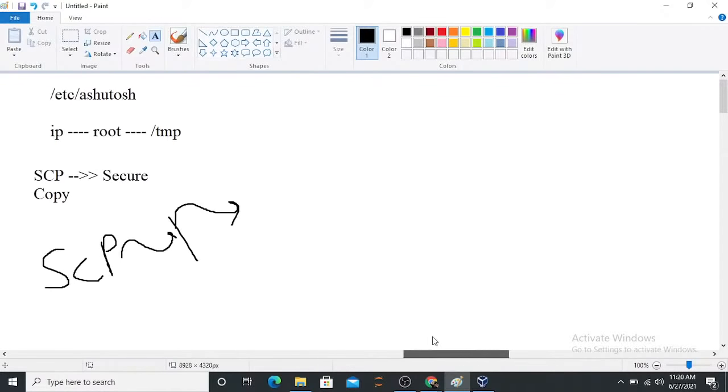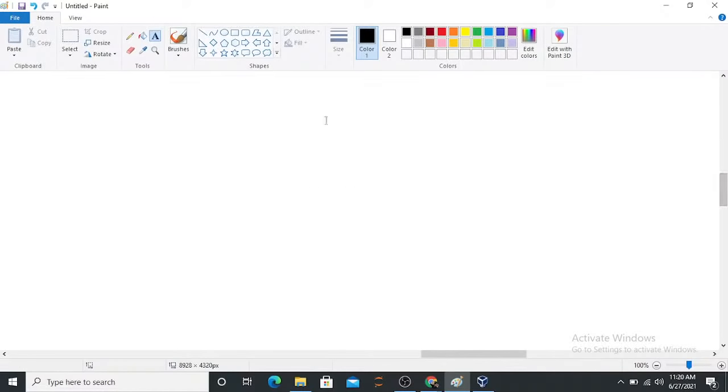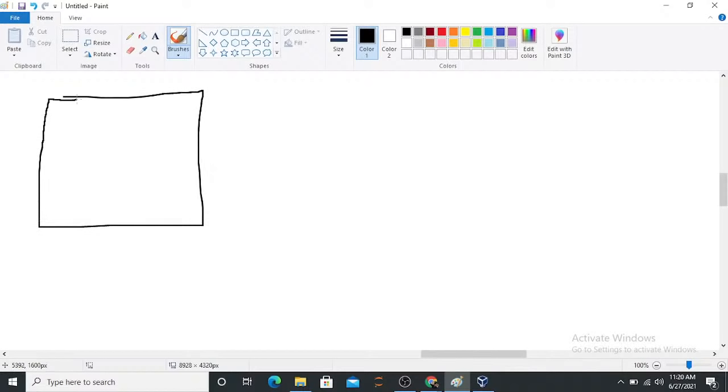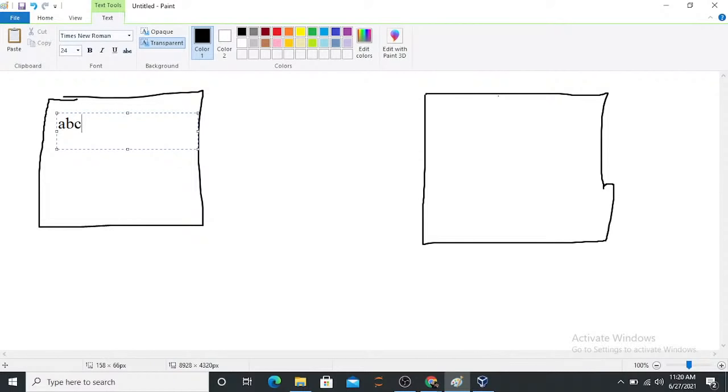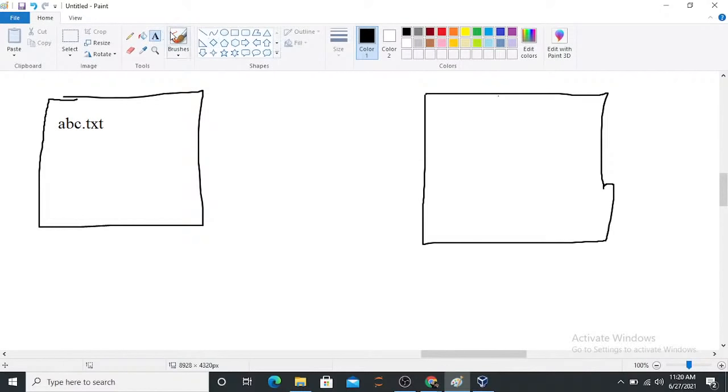Before directly jumping to SCP, I'm going to show you the syntax of how to use the SCP command. Let's say this is your Linux one host, and this is another Linux host. Say you have a text file known as abc.txt, which contains some confidential data, and I don't want to keep this file on a pen drive or hard disk or anything. I just want to directly copy this file via networking to the respective host at a specific location.